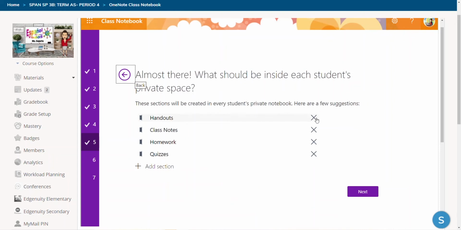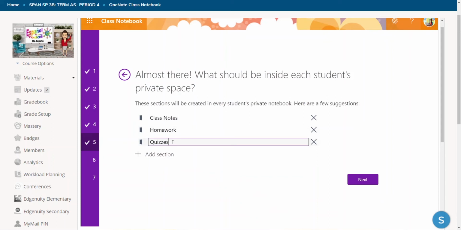I usually don't like handouts. I prefer to have class notes and homework maybe, but quizzes, no. I would change that to projects. You can add more sections as you want, or you can add more at a future time if you prefer. If you just want to have one right now, that's perfect. If you want to have 5, 6, 7, that's also fine.